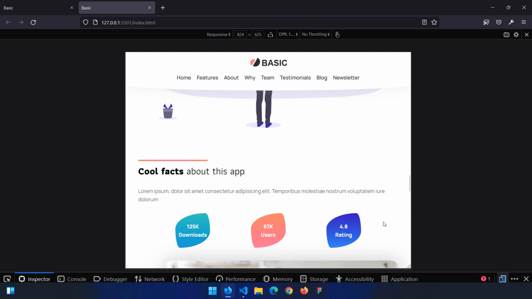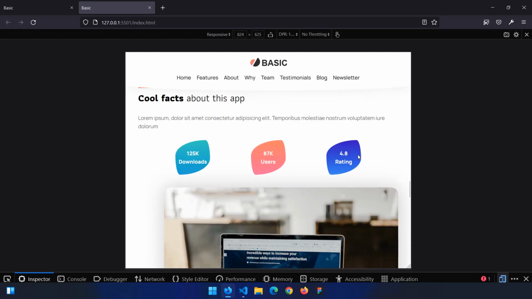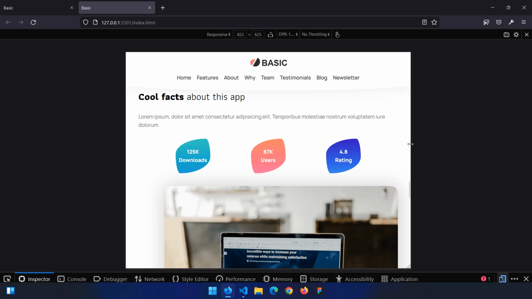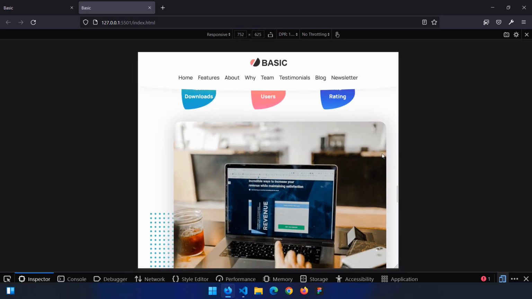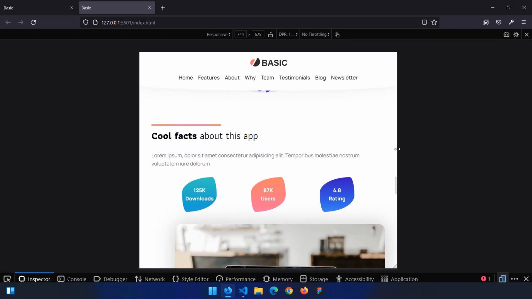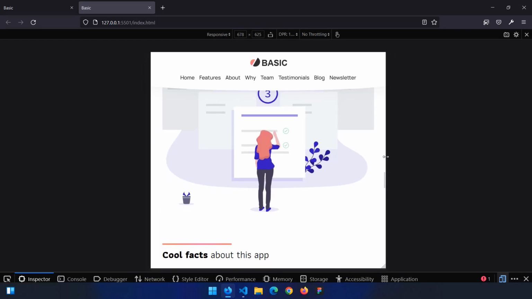I'm going to keep it as it is. Doesn't really matter. We shouldn't waste too much time on this anyway. So let's go ahead and keep making the width of the window smaller, and we are going to see if our design breaks at any point.